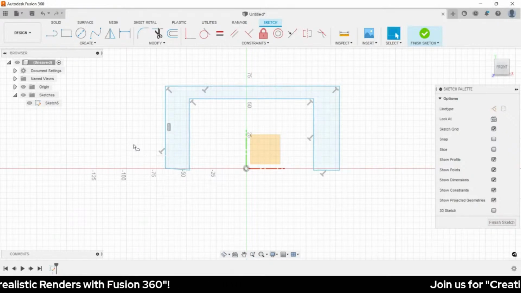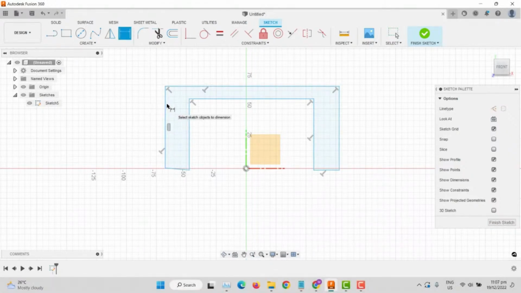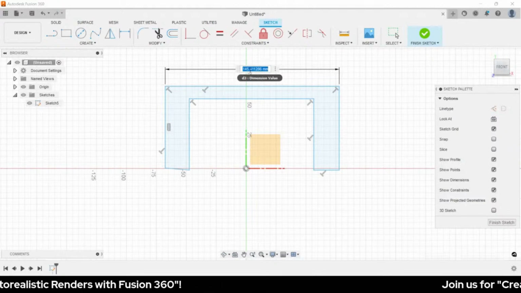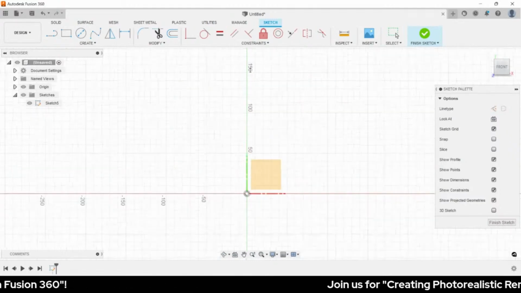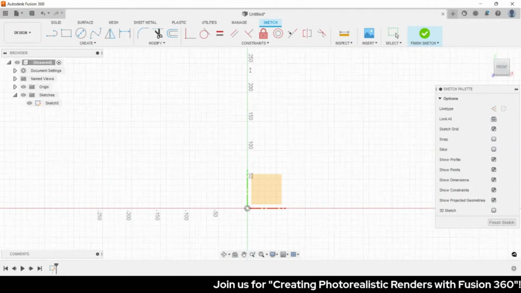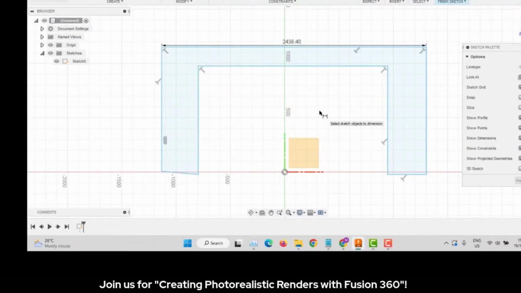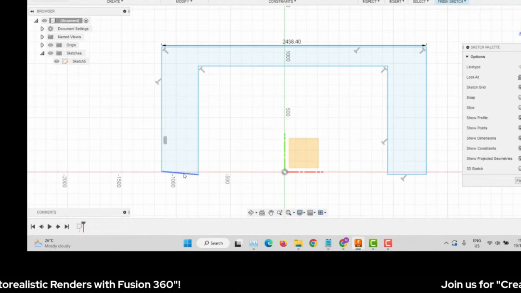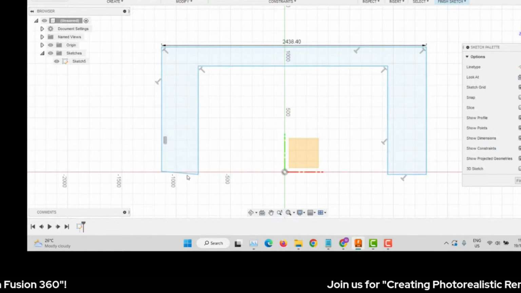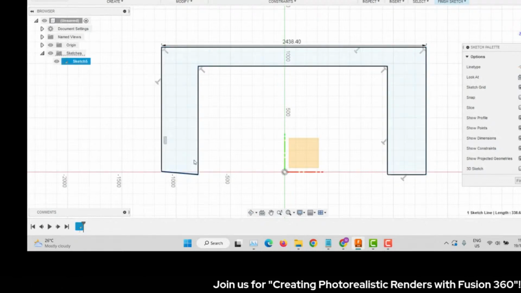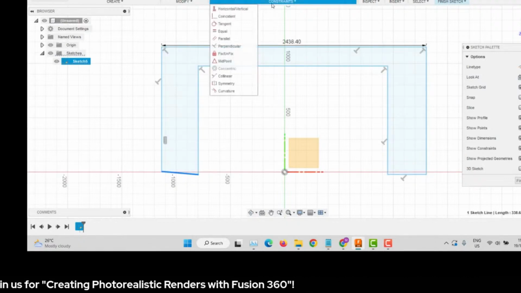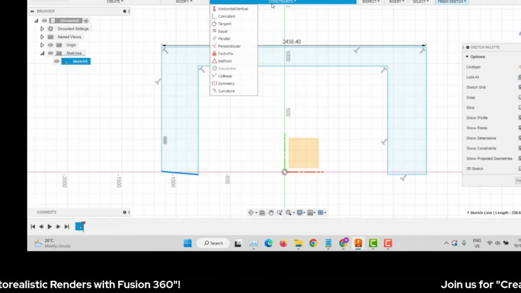hitting escape, hitting D on our keyboard for dimension, selecting this line. I want the width of this table to be 8 feet. Enter. Zooming out. Let's hit escape. Notice that this line is not horizontal. Let's select this line. Going to constraints and select horizontal vertical.